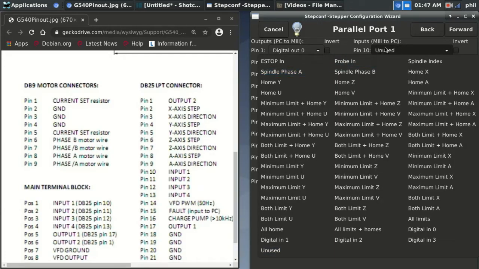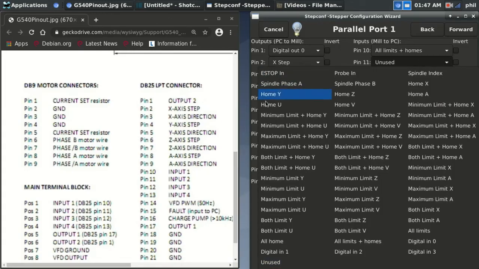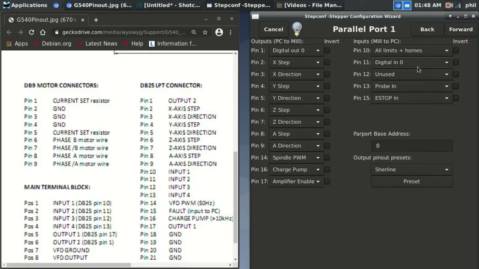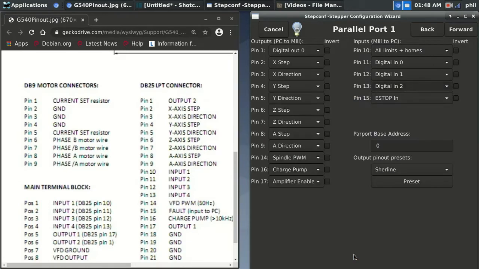So we can set up pin 10 for all limits and home. We could set up pin 13 for probe in. And then if we wanted to set up a different input for something, we could always choose that as well. We also have 4 digital inputs that we can assign here as well. Again, for secondary type inputs that may not have a name here, but we know that we could utilize those in the future, so we could just turn those on. From there, we'll click forward.